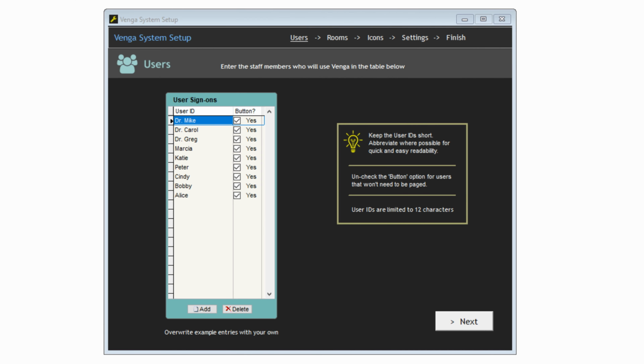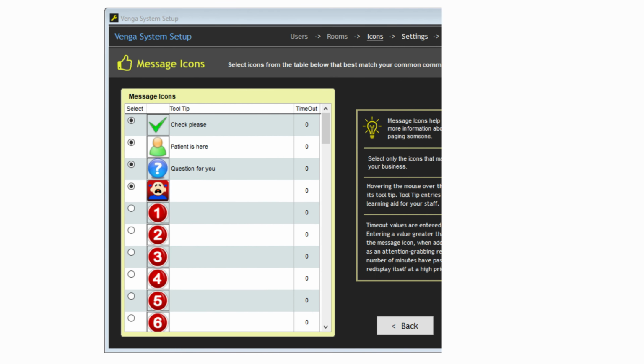The System Setup screen allows you to edit the names of staff members, the rooms, and the messaging icons.